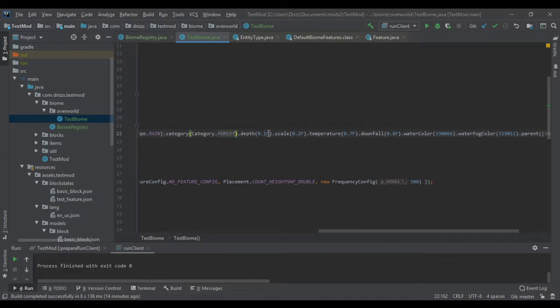So this is the depth. This determines essentially how high and how mountainous it is. You can play around with this, so it doesn't have to be like this, but it has to be a float, and you can essentially do whatever. The higher this number is, the more mountainous it'll be. This is your scale. This is going to be how large your biome is. Try to keep it pretty small, because some of them can get pretty big.